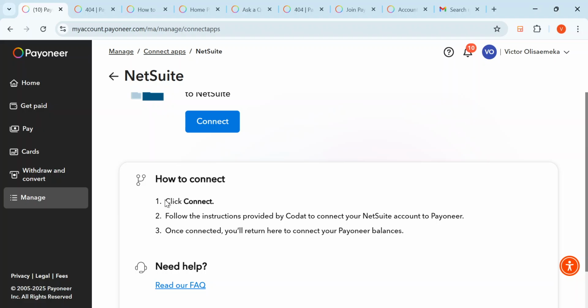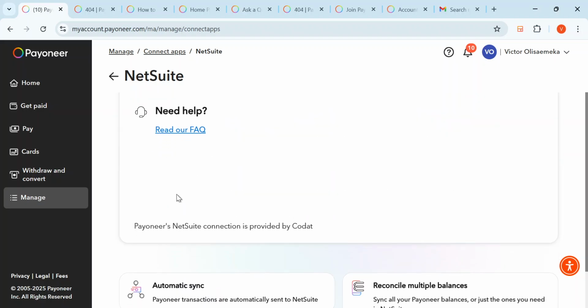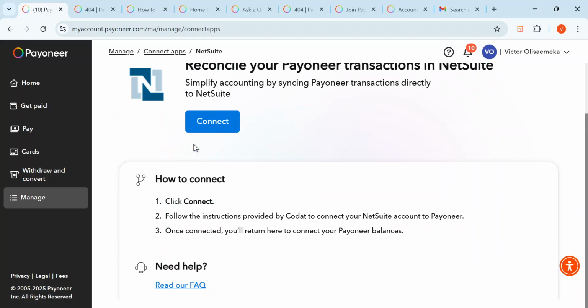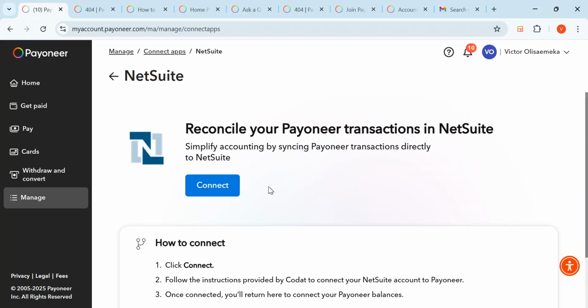The instruction: click connect, follow the instructions provided by Coda to connect your NetSuite account to Payoneer. Once connected, you would return here to your Payoneer balances. So you can also have an automatic sync here or reconcile multiple balances here with NetSuite. So once you click on connect, you are as good as done. You just follow the instructions provided, and that's it guys.